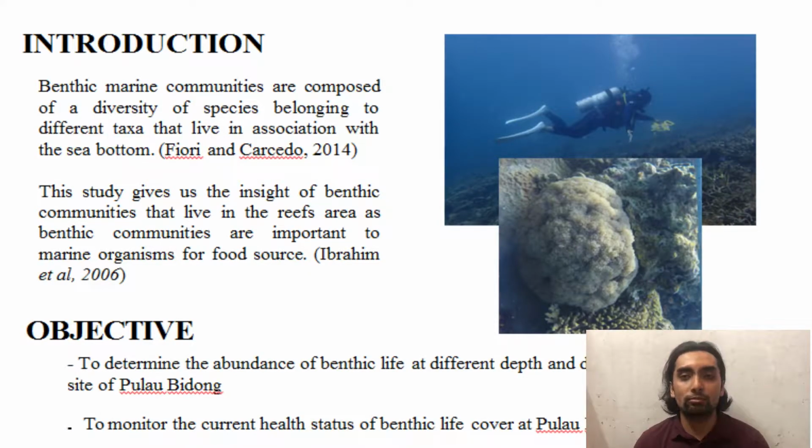Benthic marine communities are composed of a diversity of species belonging to different taxa that live in association with the sea bottom. This study gives us insight into the benthic communities that live in the reef area, as benthic communities are important to marine organisms as a food source.